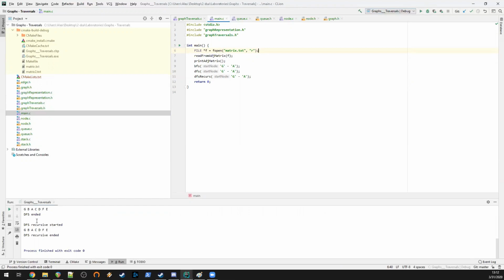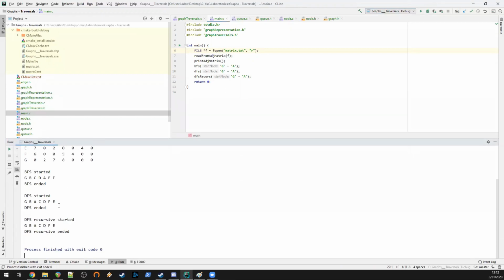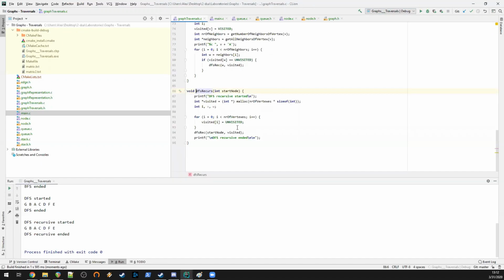That's it. Let's call that function as well and see if we get the same thing. Okay. So GB, this is the first, and I'll make it bigger. This is the BFS, this is the DFS iterative method, GBHCDFE, and this is the recursive one, GBACDFE. It's the same. So that's fine, it works just fine.